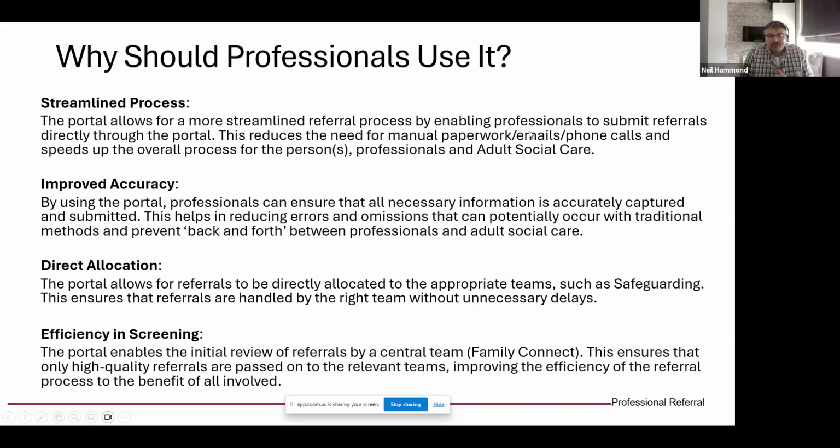So you're probably thinking, why should I use it? So we've got a few slides here now. So streamline the process. The portal allows for a more streamlined referral process by enabling professionals to submit the referral directly to the portal. This reduces the need for manual paperwork, emails, and phone calls, and can speed up the overall process to the benefit of the person, professionals, and adult social care.